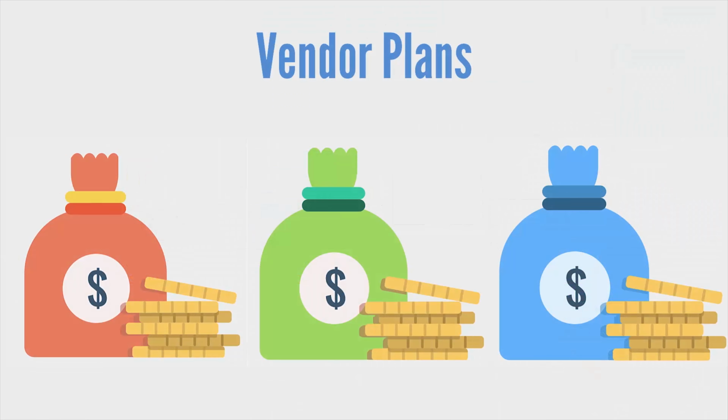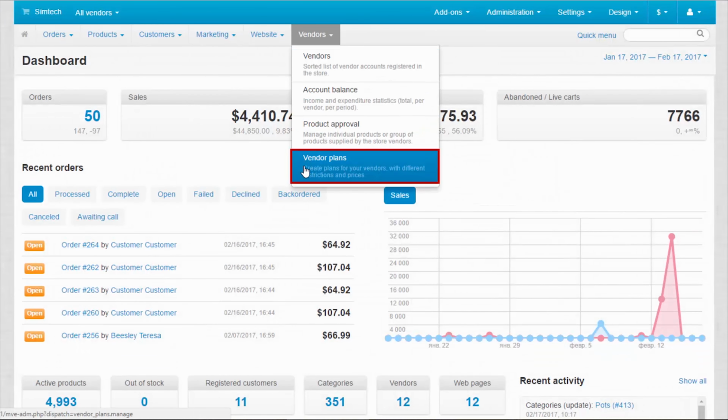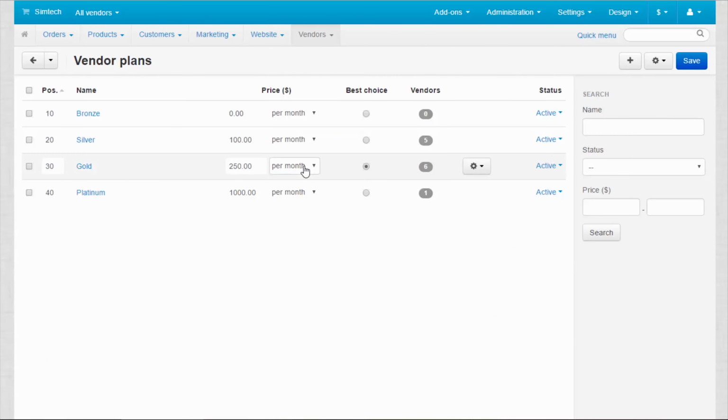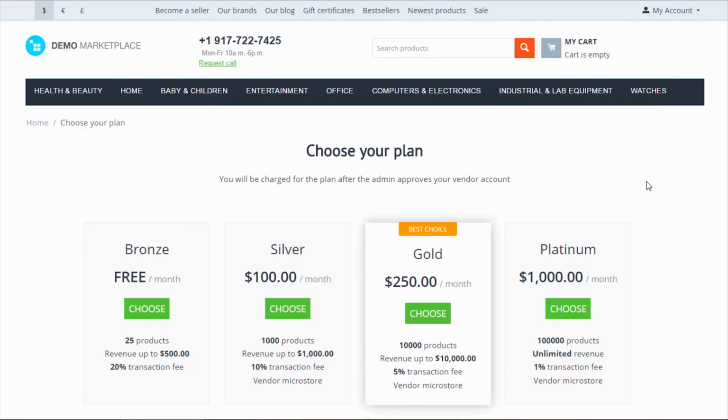Vendor plans. Vendor plans is a perfect tool to control the economy of your marketplace. Vendor plans are very flexible and can be adjusted to any needs. For example, you can create a free plan to attract new sellers or provide exclusive plans to make the most of your partnership with vendors. All in all, vendor plans have everything you need to run your business wisely and watchfully.